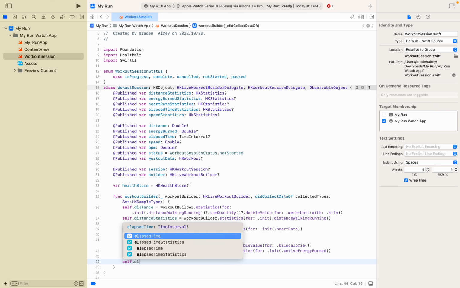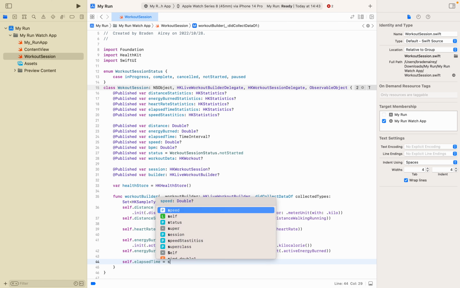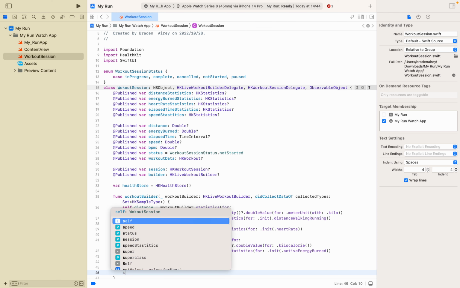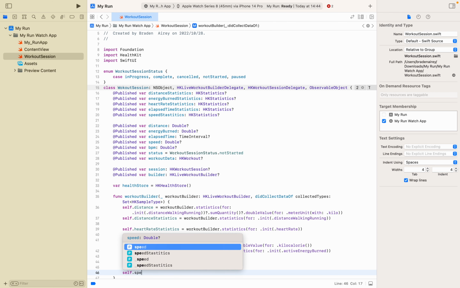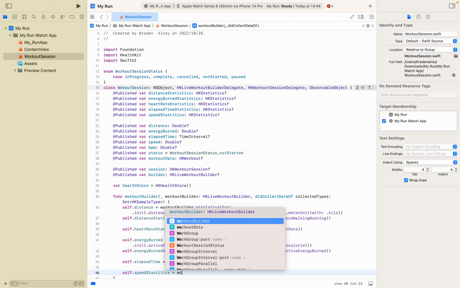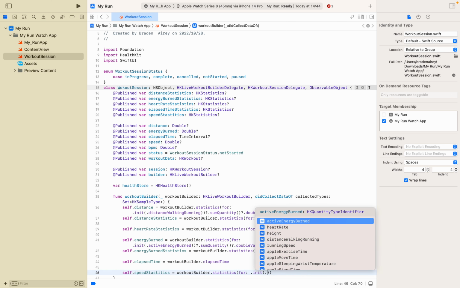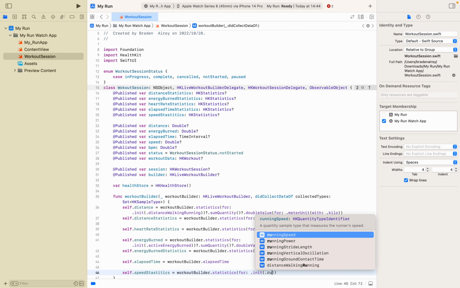Okay, now we want our elapsedTime to be just equal to workoutBuilder.elapsedTime. And then our speedStatistics will be equal to our workoutBuilder.statistics for runningSpeed.